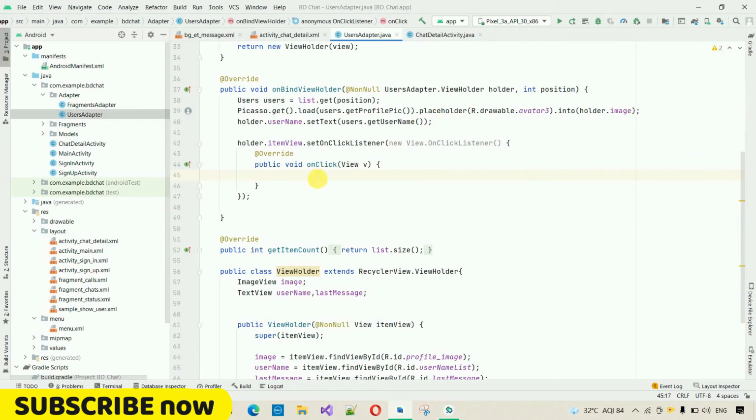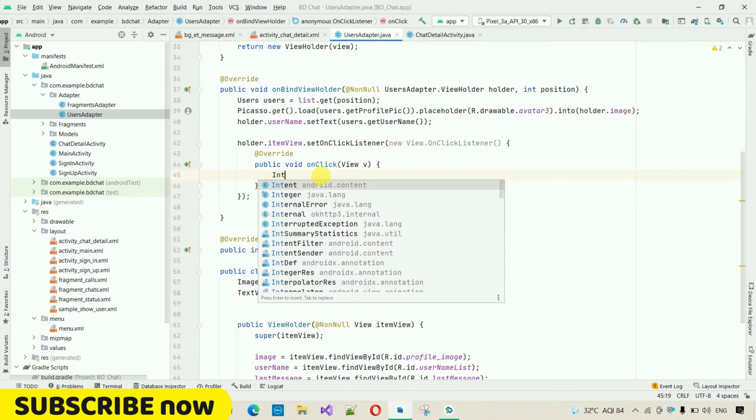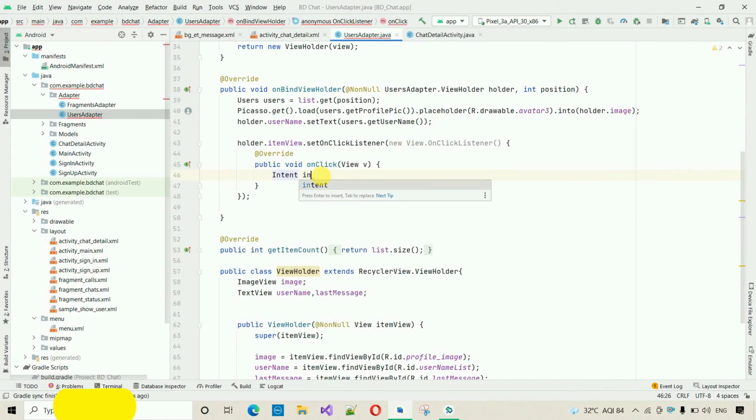So for that I'm going to create a new intent, is equal to new Intent, and inside this one we have to pass the context. So I'm going to pass the context, and from this context we have to move to the chat detail activity.